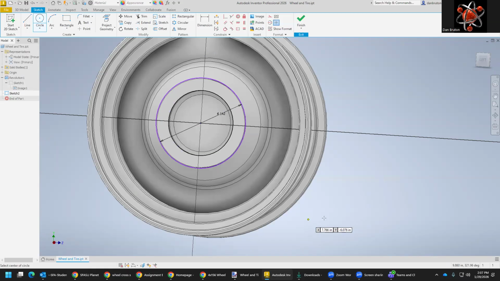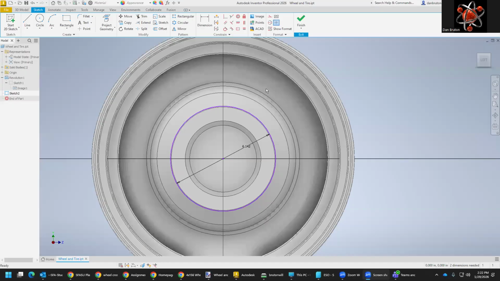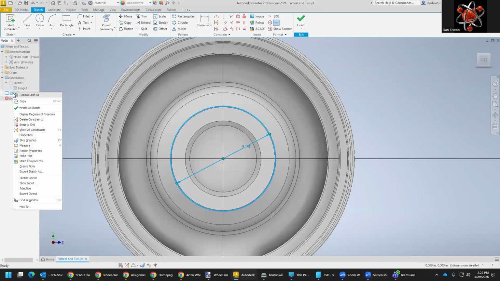Does that mean we need to fix something over on this one then? Let me pause and take a look at that. So you can see this diameter is too big. So let's go ahead and delete this sketch right here. And let's make enough room on the previous sketch. So we're going to delete right here.